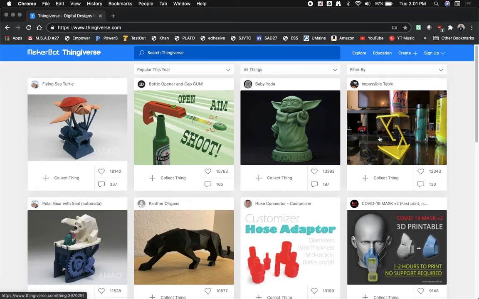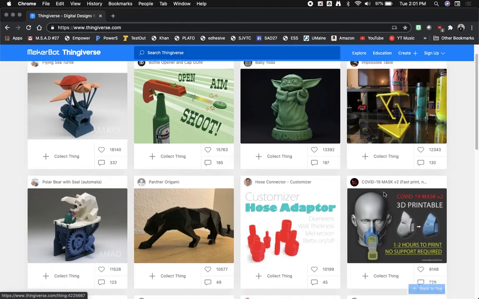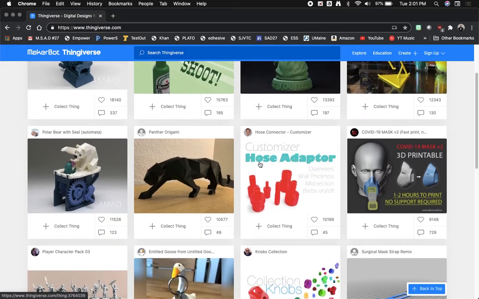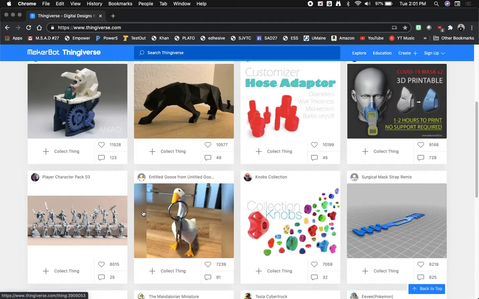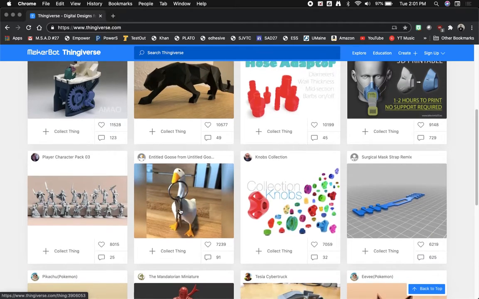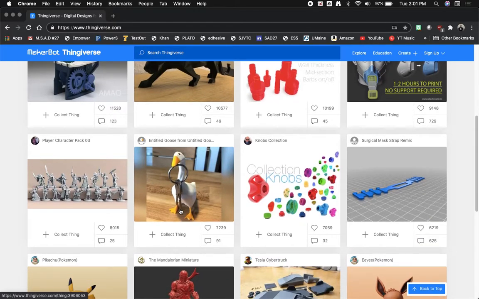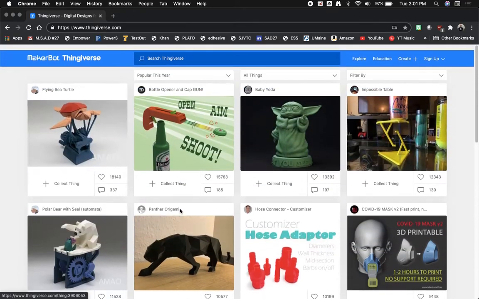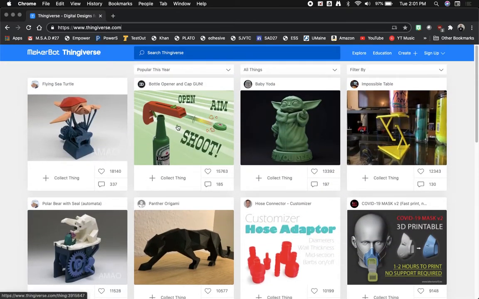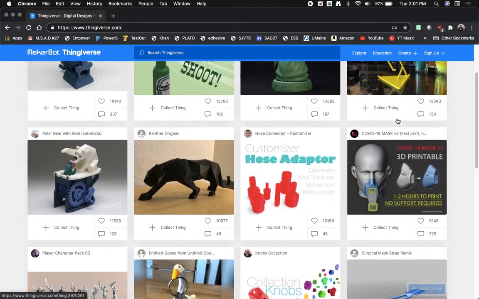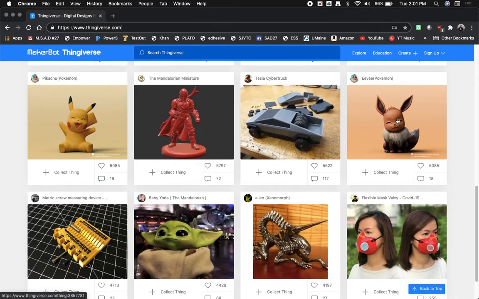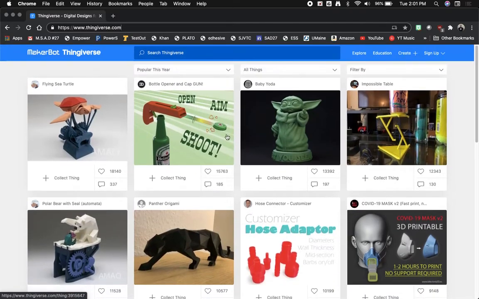Just some quick examples this particular day. See what's featured. We've got a baby Yoda, we've got a little origami panther, a COVID-19 3D printed mask, hose adapters, that actually might come in very handy, a goose keychain holder. You name it, you can probably find it on Thingiverse. These models are designed for 3D printing, so you can download these and send them to a 3D printer. Let me just go over a quick example.